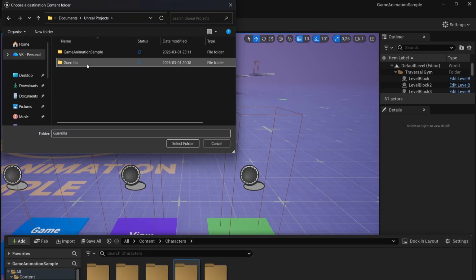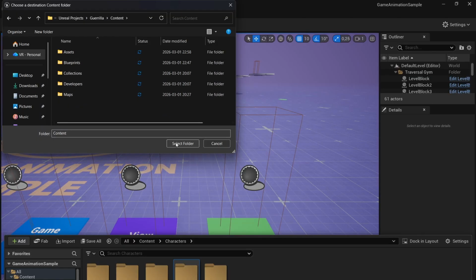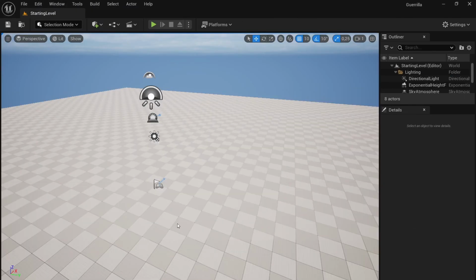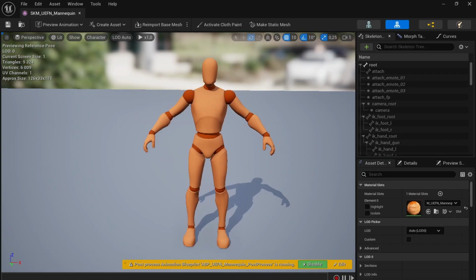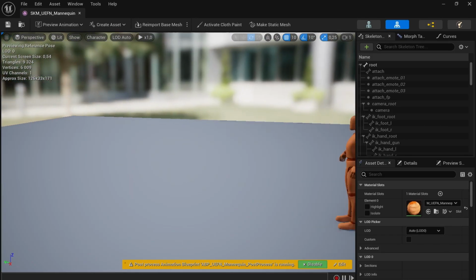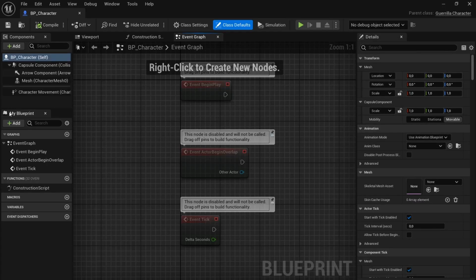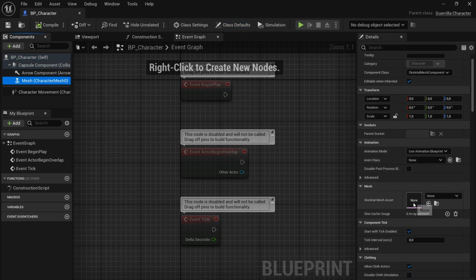So I choose all the files I want to transfer and I move them to the content folder on the project that I want them in. I'm moving the GASP player model and using that since a lot of the animations are coming from GASP. Now I can go into my character blueprint and set the skeletal mesh of the character to the GASP model.